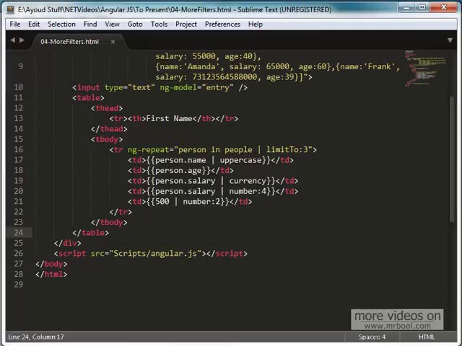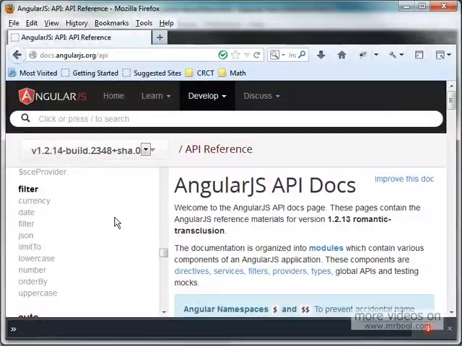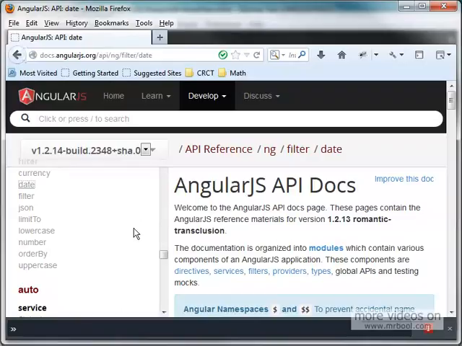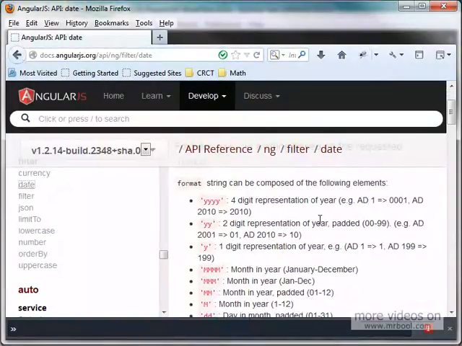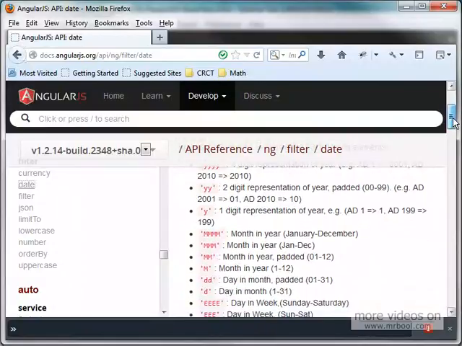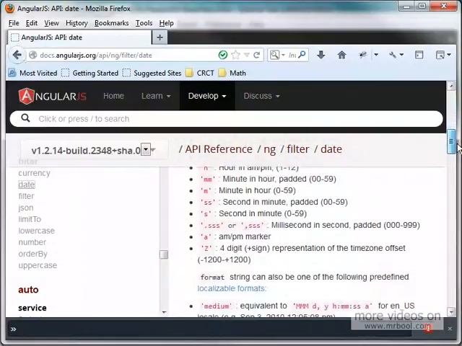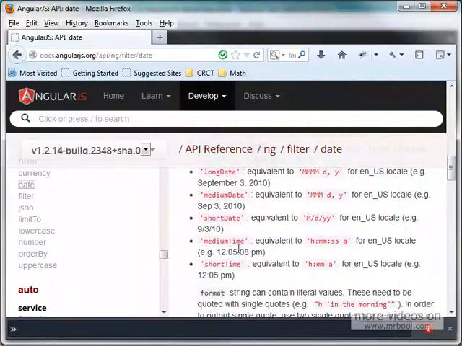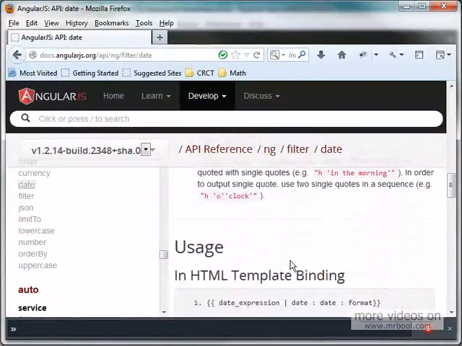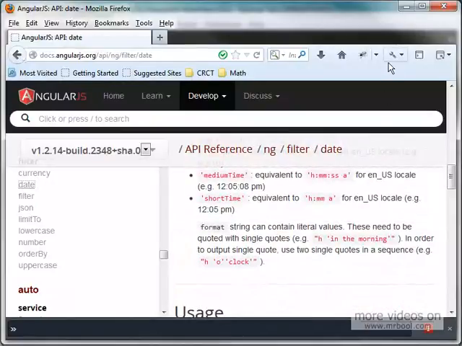If you take the web page that we were looking at, and we saw in here the filters that we have, let's look at the date one. The date one should display for me the actual date filter and its functionality. You see in here it says format a date to a string based on the requested formats, and you see in here that you have many different formats that you can work with. You see all those formats in here and how things get displayed. So all these are the formats that we can work with. You get the short, full date, long date, medium date, short date again, medium time, short time. All these are part of the usages for the date filter.